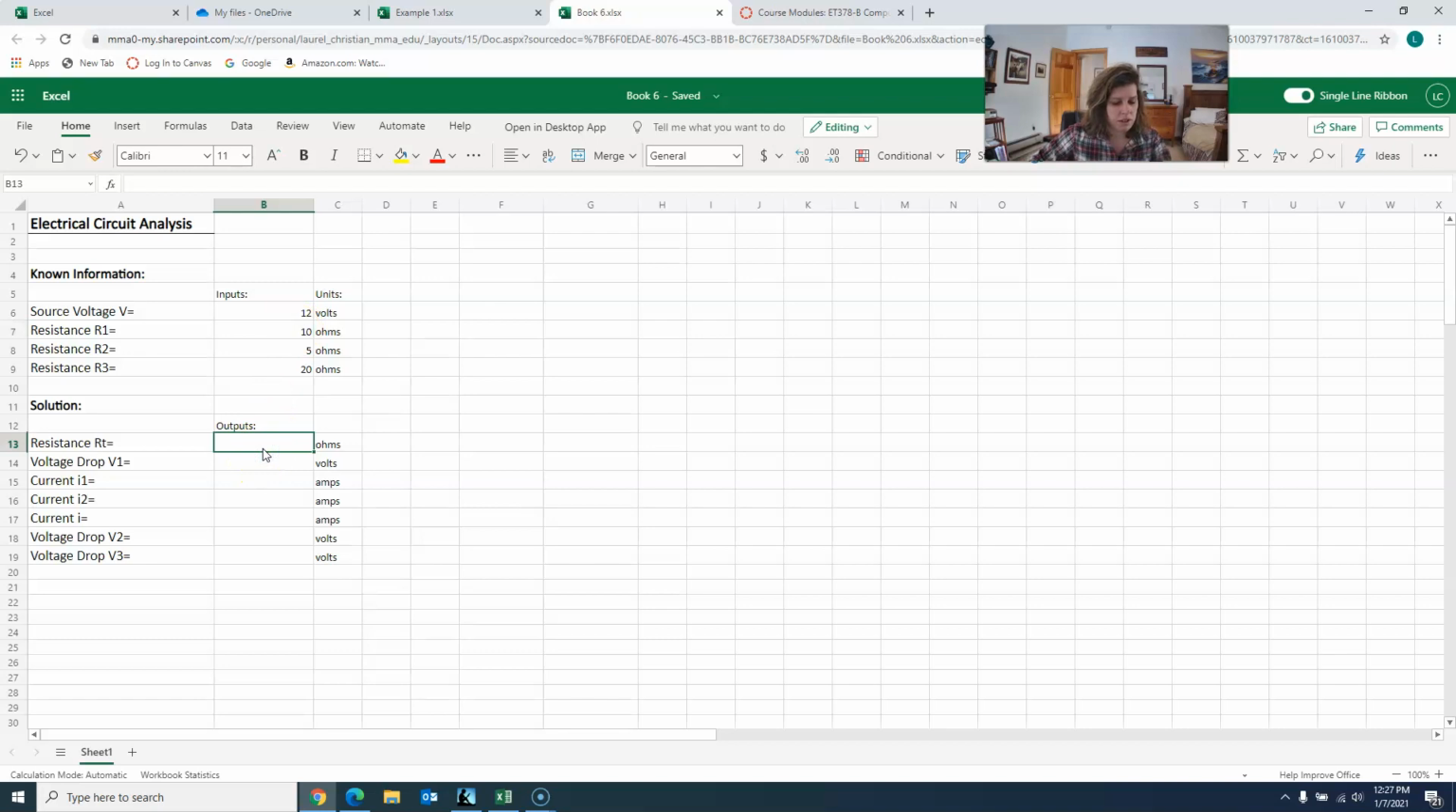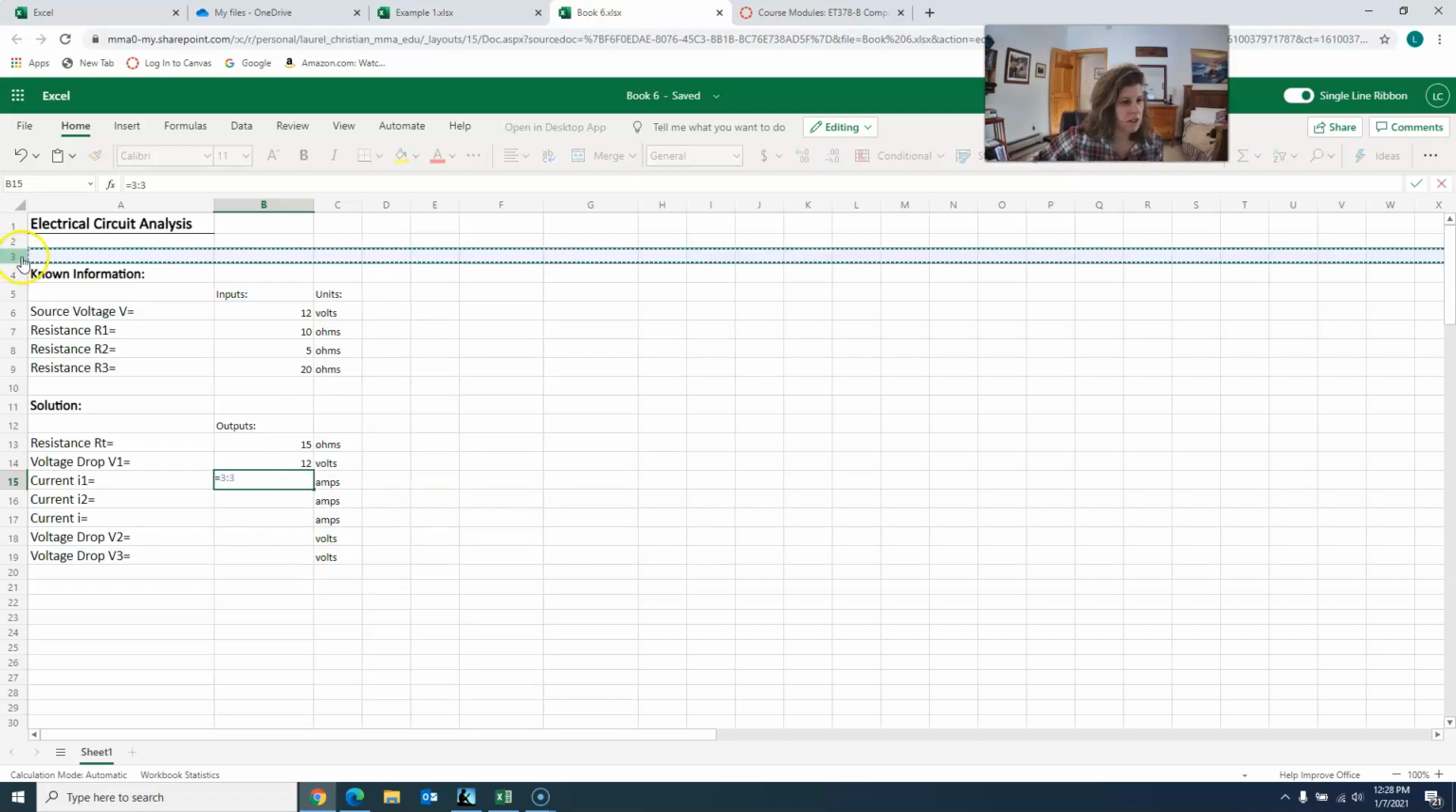So to find resistance, my formula is ready for me to go, is B7, which is resistance 1, plus B8, which is resistance 2. So to make a formula, you put an equal sign, you click on B7 plus B8. Enter. Look at that. Alright, voltage drop is always going to be B6. Enter.